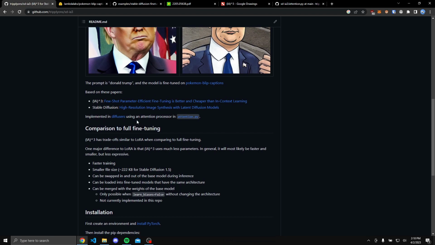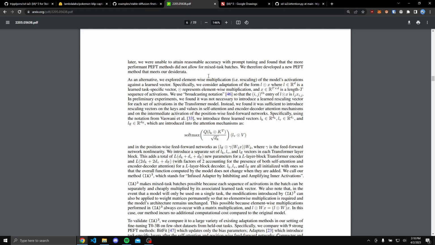So let me go and explain a bit about how this works. So here's the paper for IA cubed. The main part that you'll need to know is this formula right here. But some people might not be able to understand this just by reading this formula here. So I made a bit of a drawing to explain it.